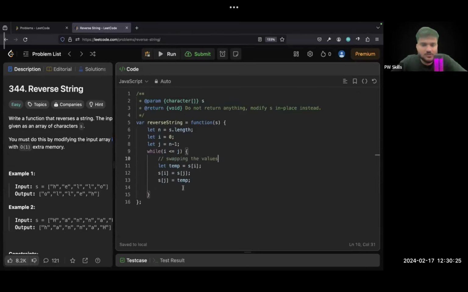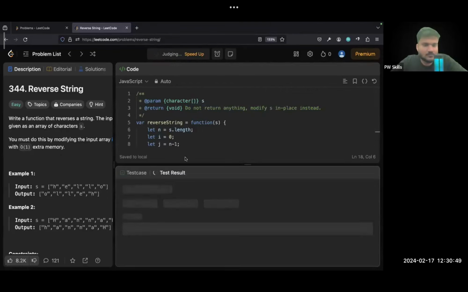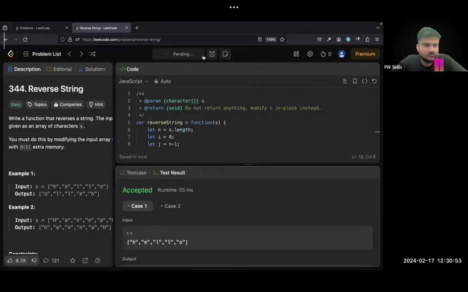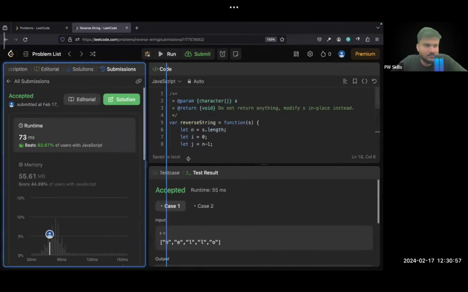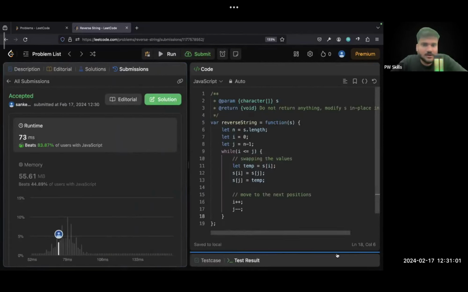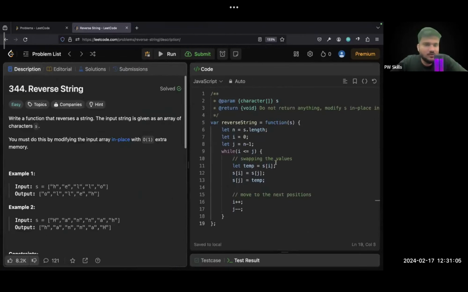Swapping the values. Once you have swapped the values, then what do you do? You move to the next positions. How do you do that? You do i plus plus, j minus minus. And that's it. You do not need to return anything, so we have already modified s. If I run the code, you can see accepted. If I submit, you can see accepted. This is working absolutely great. So this is the solution for our problem number 344, reverse string.